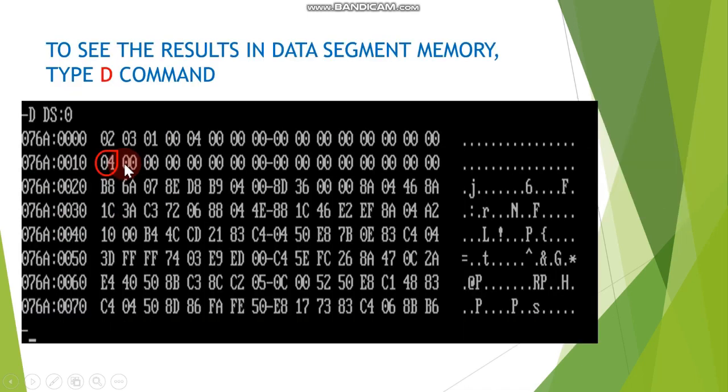Here are the registers and flags. To see the results in data segment memory, type D command, that is D space DS colon 0. Here, for the given, we have origin as 00.